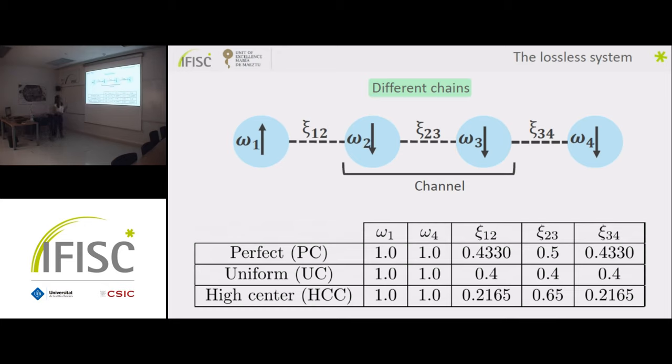Inspired by this condition, we study three different cases. The first one is the perfect case, in which the coupling constants fulfill the previous condition. In the uniform case, the coupling constants are equal. And in the high center case, the channel coupling is stronger than the edge couplings. We fix the frequencies of the edges and we vary the frequencies of the channel in order to do an intensive analysis.